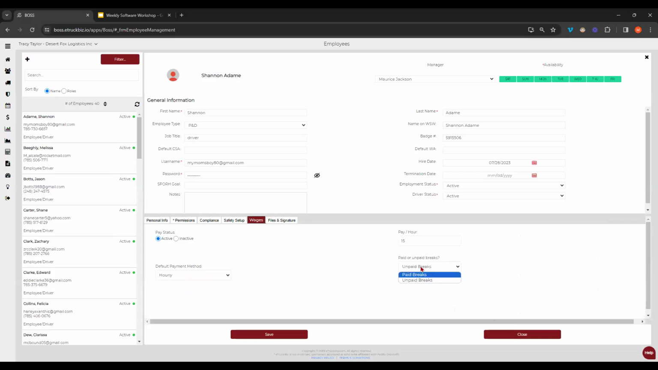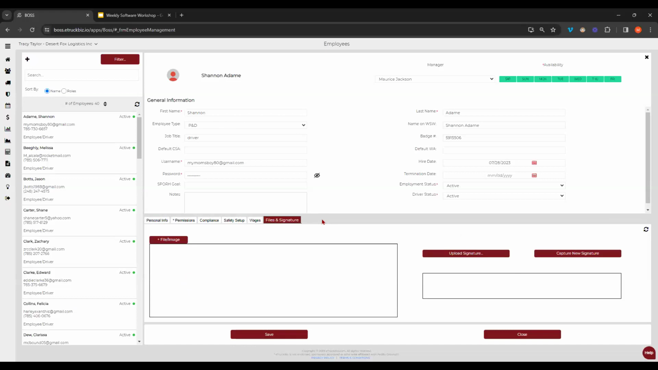And you can change it to paid or unpaid breaks. Anytime you make a change in here, you want to make sure you're clicking save, so that way the changes you made get saved. And then files and signature is a great place. This is a lot of information right here. So you can add files in here.